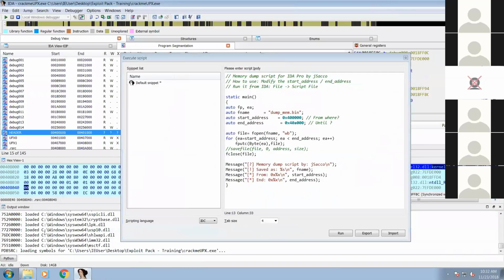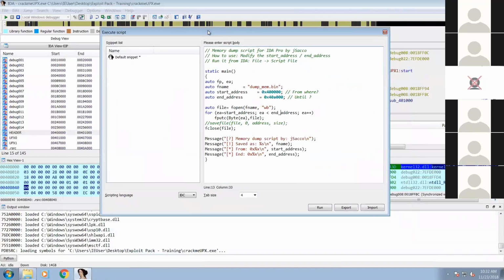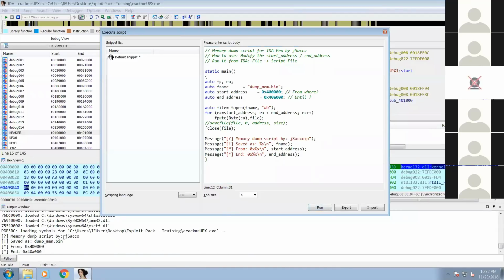This is the output for IDA. Yeah, so I'm running this script that I wrote. Basically what it's going to do is go from this address until this address, and print every byte that it finds into a file that is going to be called dumpmem.bin. So run. There you go. Memory dump script by JSACL, save it as dumpmem.bin from this one to this one, and it's saved there.